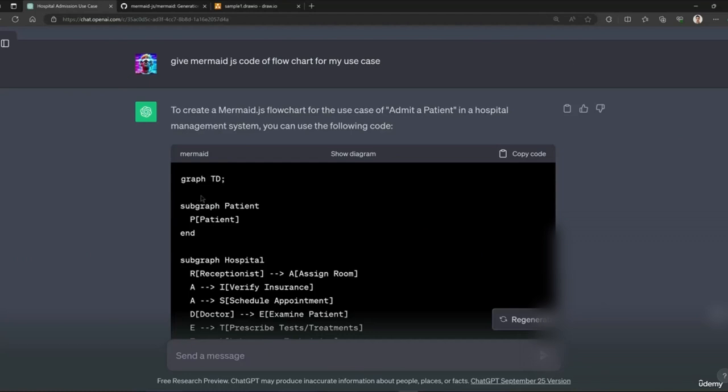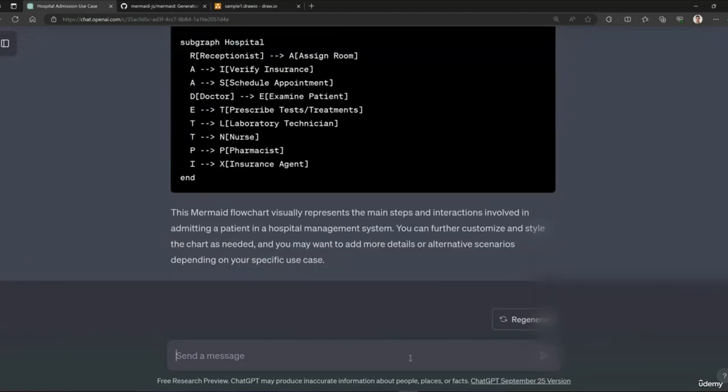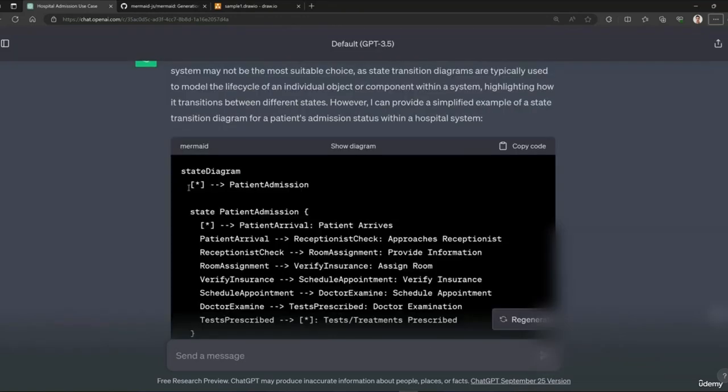Let's move forward towards another diagram. I'm going to ask for the state transition diagram. Let's ask ChatGPT to do it. So your next prompt should be give mermaid code of state transition diagram for my use case. Let's see what it gives us. So here is the result.